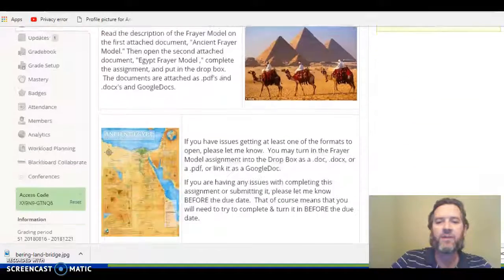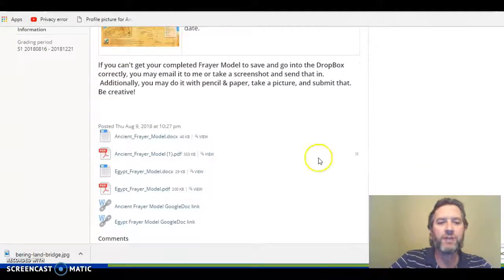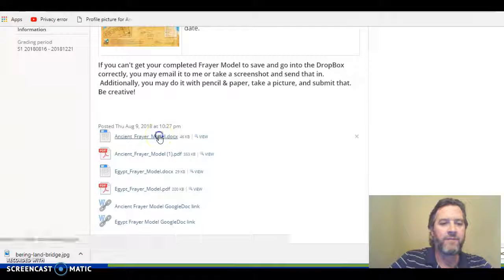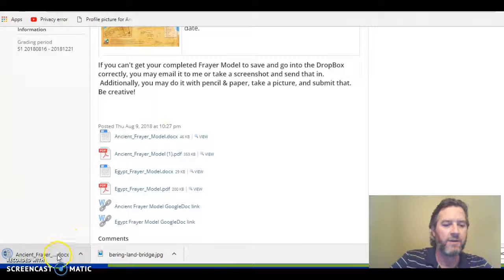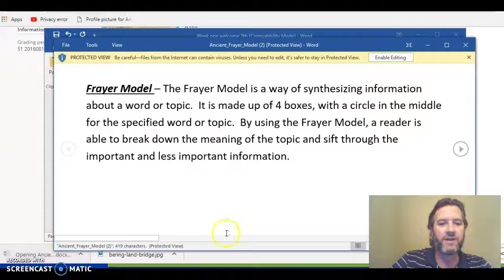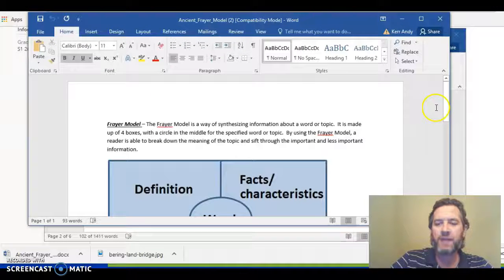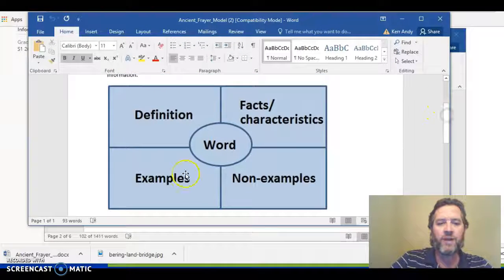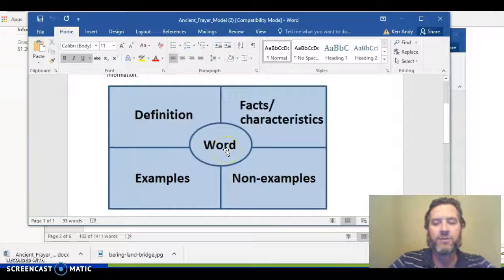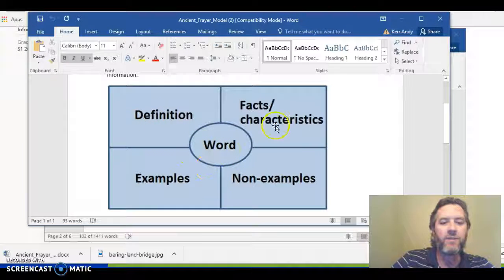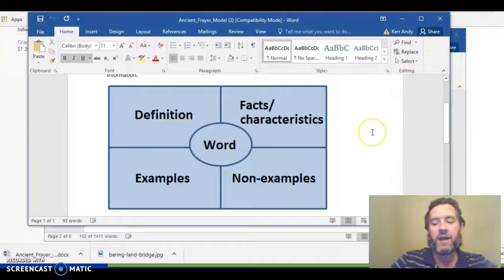Now these Frayer models can be kind of tricky because if I open this one up to show you, they're actually these 4 boxes. And it can be a little tricky as you do them. So you're going to have a word or saying in the middle here, which is about ancient Egypt. And then in these 4 boxes, you're going to put the definition, facts and characteristics, examples, and non-examples. And you'll go through and read the directions. If you have any questions, let me know.